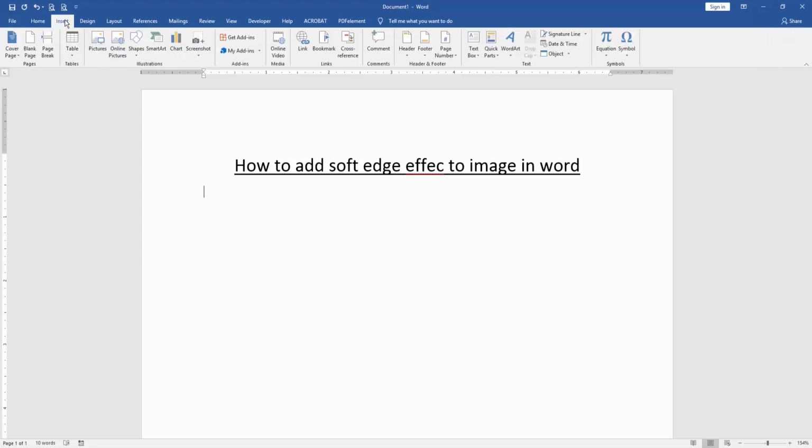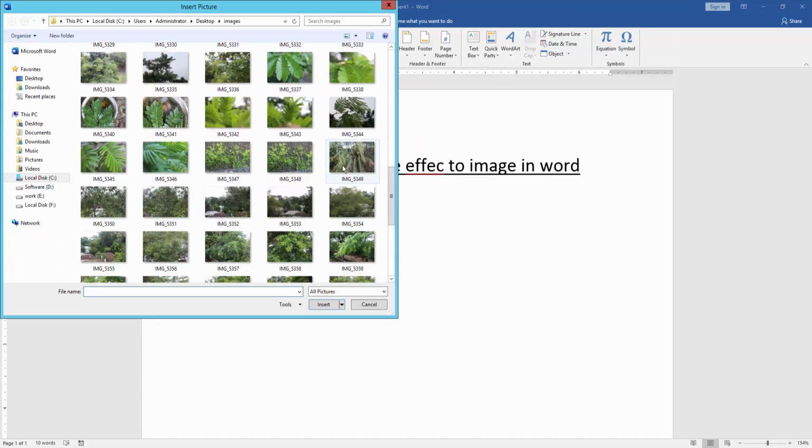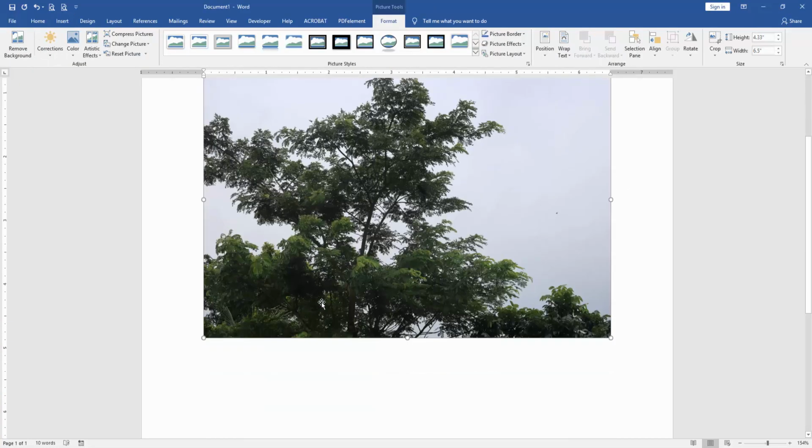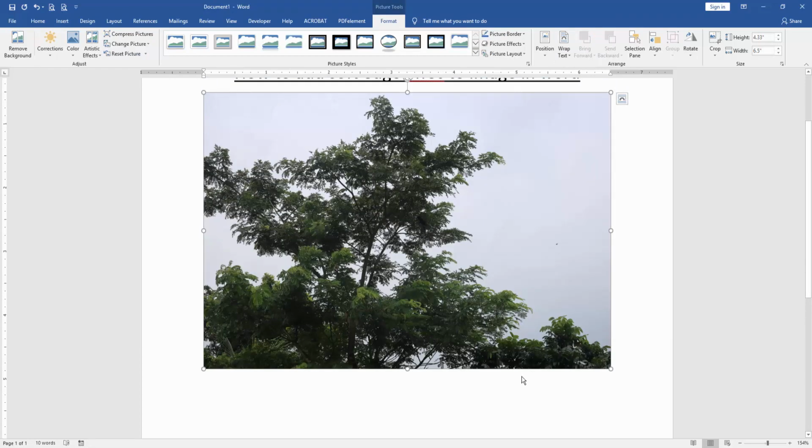Go to the insert menu and click picture option. Then choose a picture from our file. Now I choose this picture and click insert. Now we can see here we insert a picture on this document very easily.